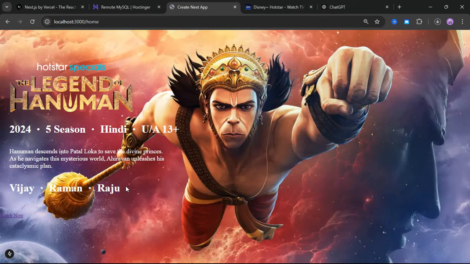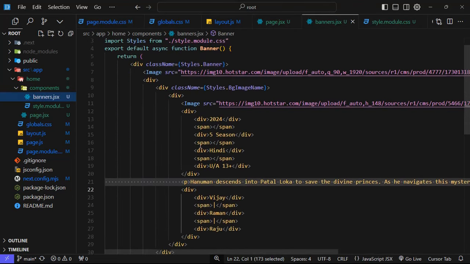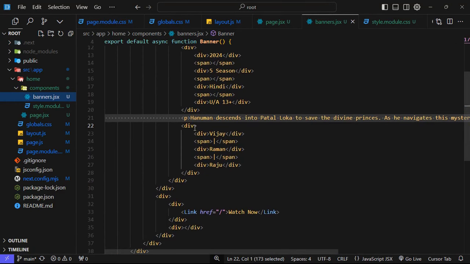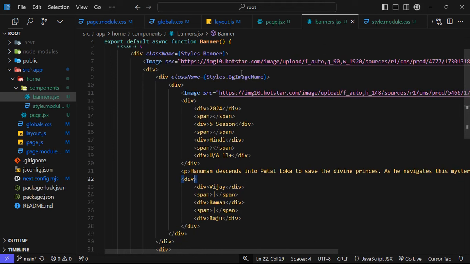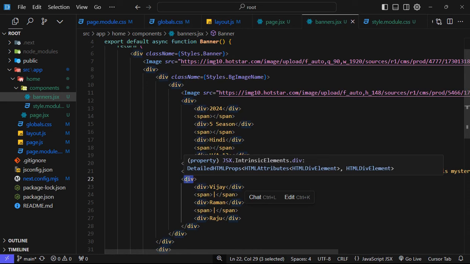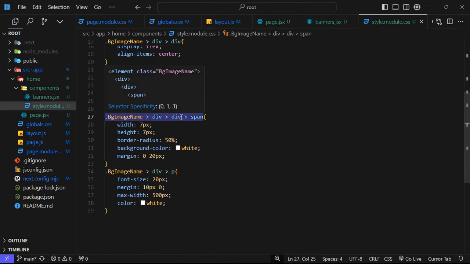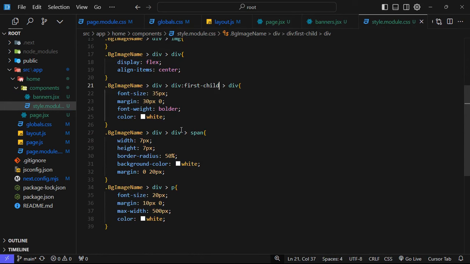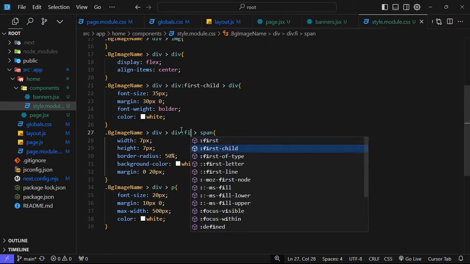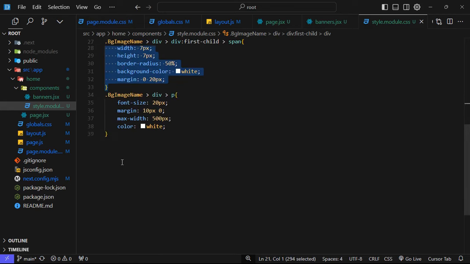Now next I can easily style these. So how can I style these? I will come back here, and there are two ways. First of all, I can provide one class name here. Or there is another way, that I can style this separately and this one separately. So let's do that separation part itself. I will say this is the first child, and the same for this first child.